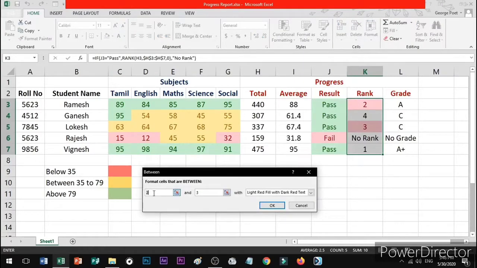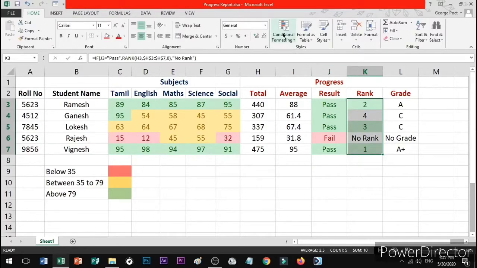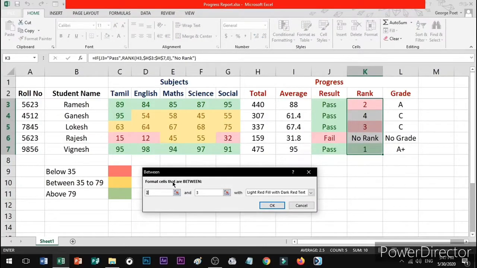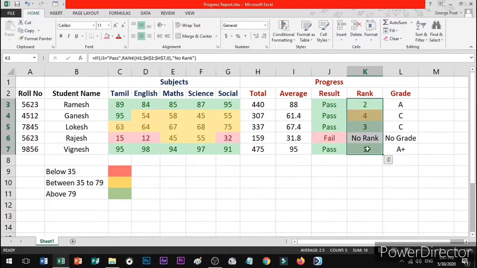Select the column and conditional formatting, highlight cells rules and select the between option. You will get a dialog box. In the first box type 1, second box 3. Then change the color to green. Automatically the color changes into green.